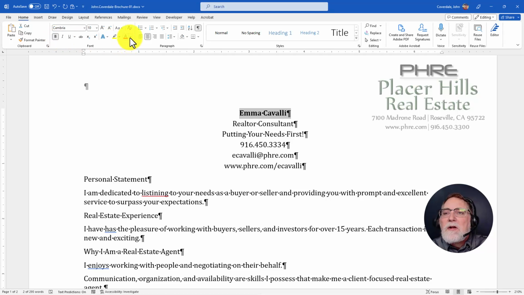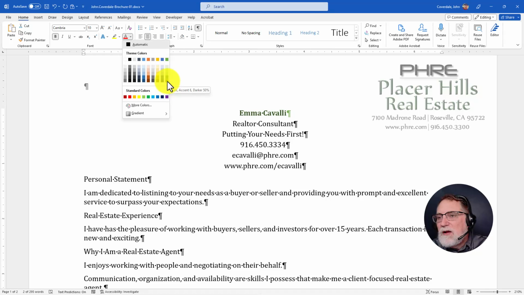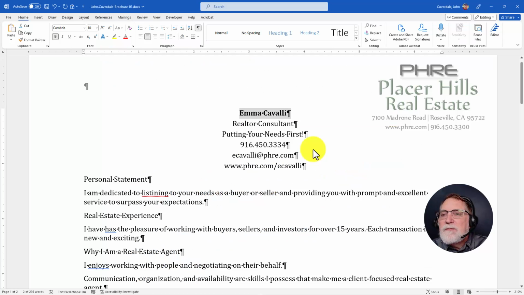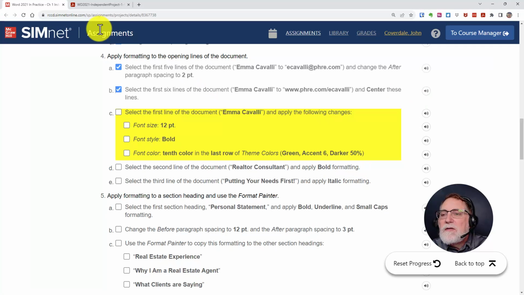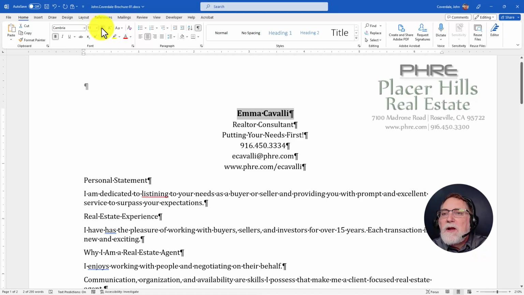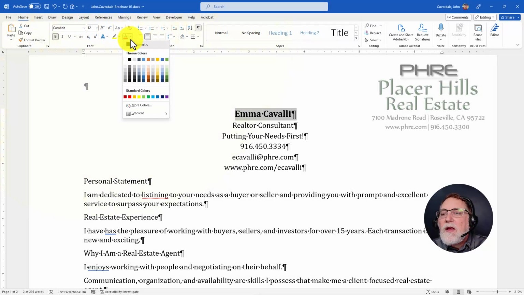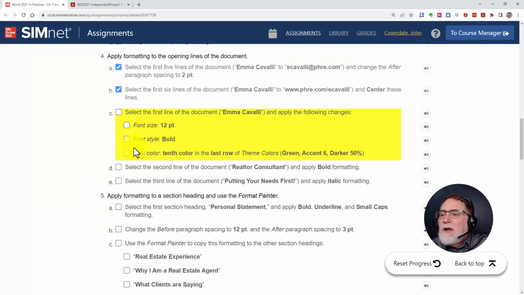Bold, green accent, darker 60%, was it? I've already forgotten. I have to go back and look. 12 points bold, 10th color last row, 50%. Okay. Make it larger by 2 sizes by clicking up here. And green accent darker 50%. So it's going to be the darkest of these green colors right there. Okay. So check off all these boxes here.